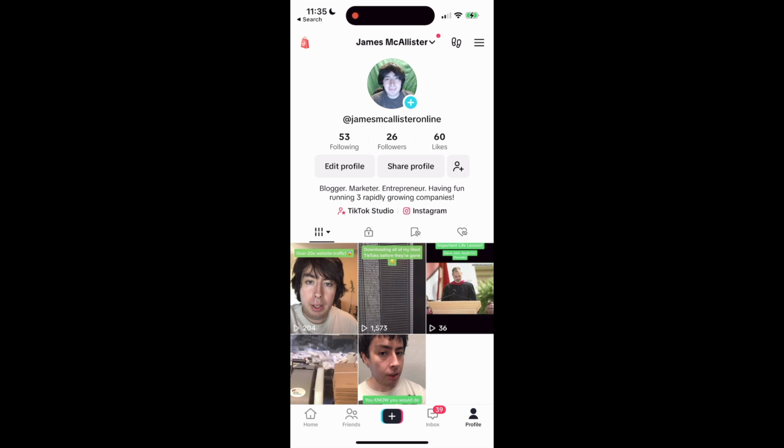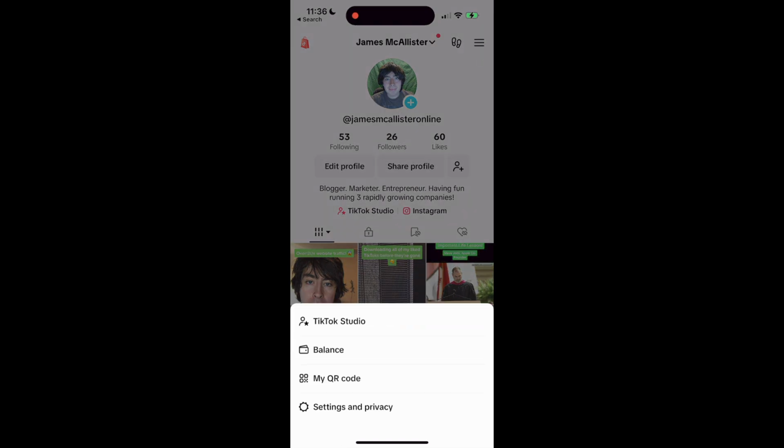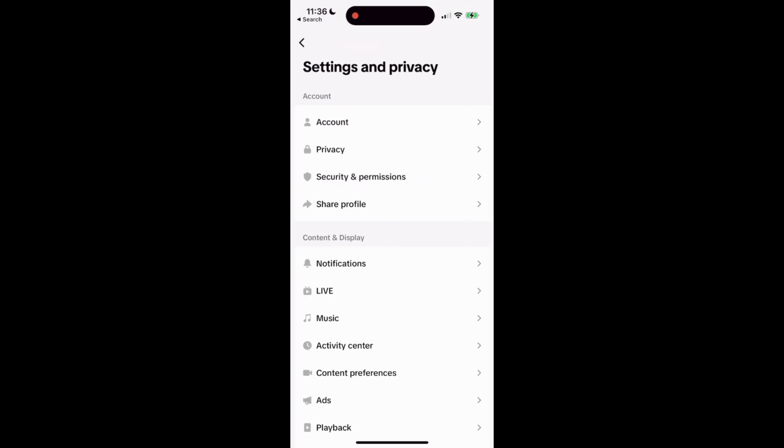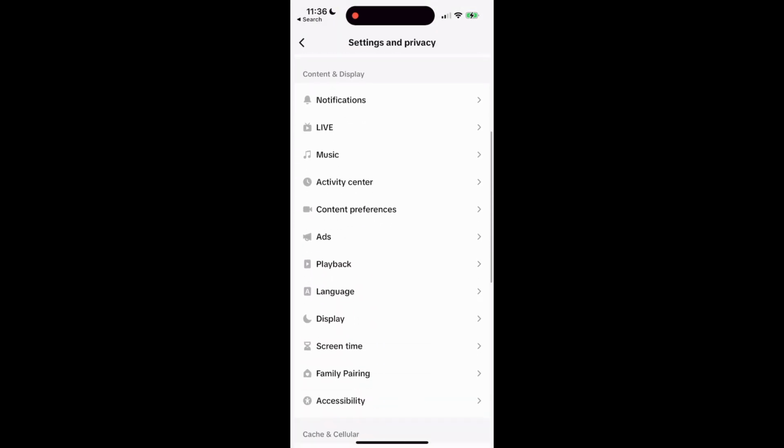Then tap on the icon in the top right corner with 3 horizontal lines. Next, tap on Settings and Privacy. Scroll down until you see the button that says Activity Center, which has the little clock icon next to it.